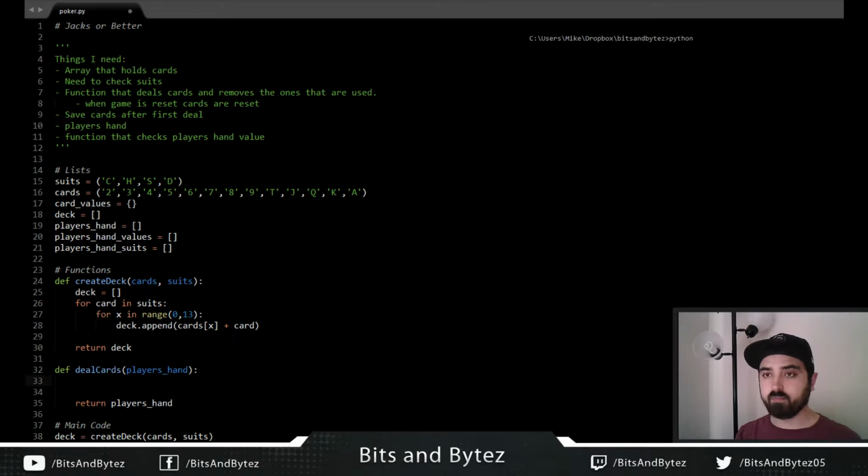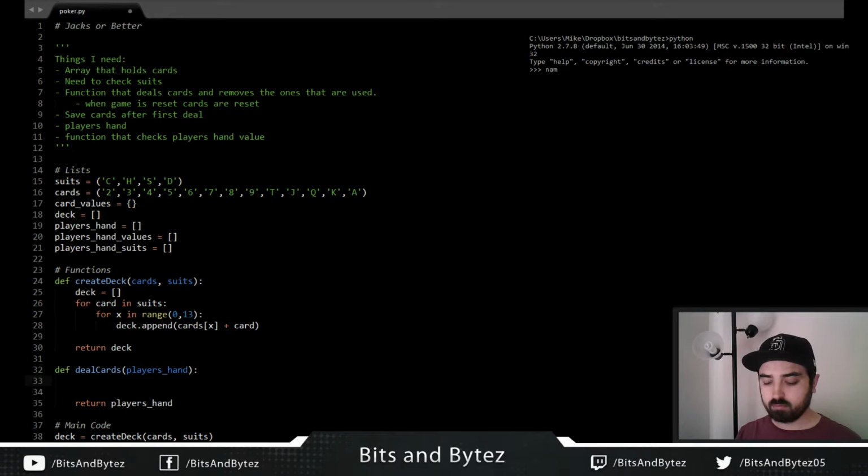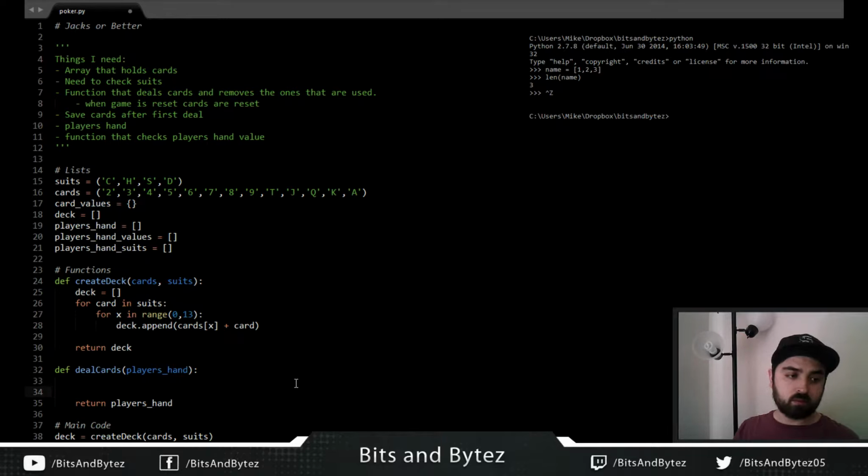So I guess len is the one. Name is equal to 1, 2, 3, len name is 3. Okay, so that's what we need. We need that len function. It's gonna give us the length. I'll explain that right now. So we're gonna reuse this deal card function to deal cards even after our player has decided that they only want to keep 2 or 3.